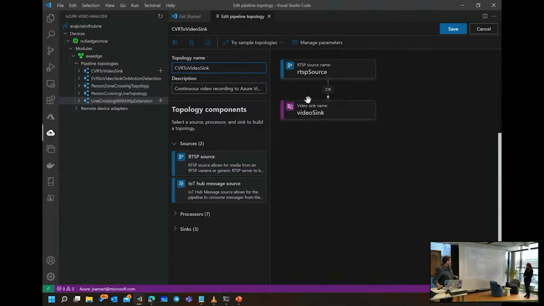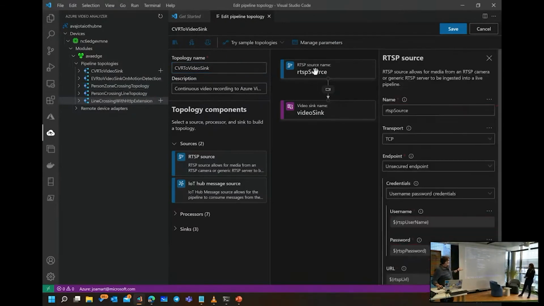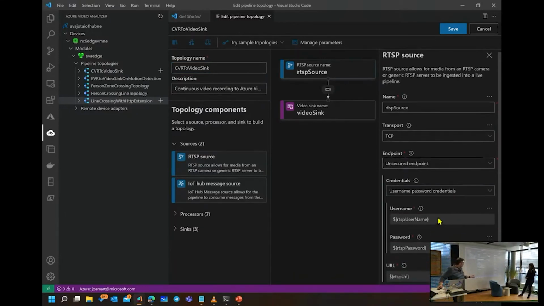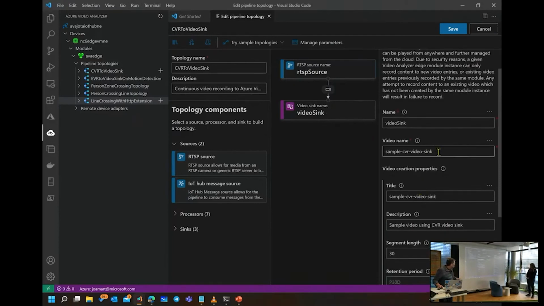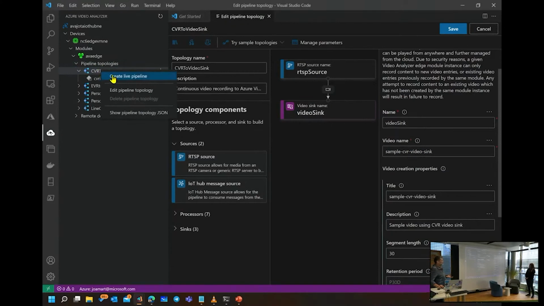So this is a really simple pipeline, right? Just receive an RTSP source, and then there are some parameters here. You can note that the username and the password are variables, so I will need to supply those when I create the live pipeline. And then I'm saying where to send it to, and it's going to send to a video called sample CVR video sync.